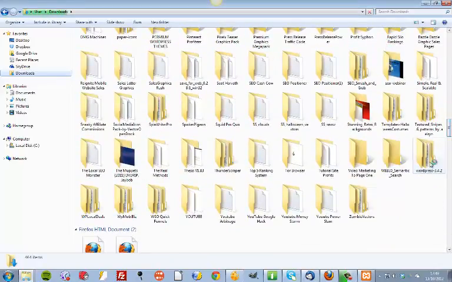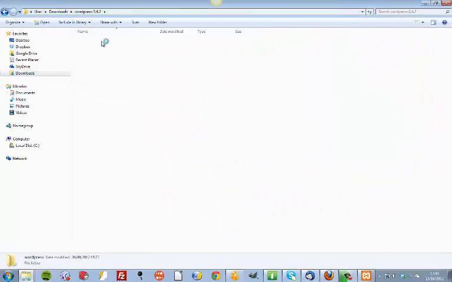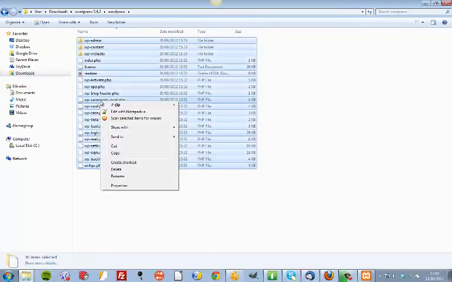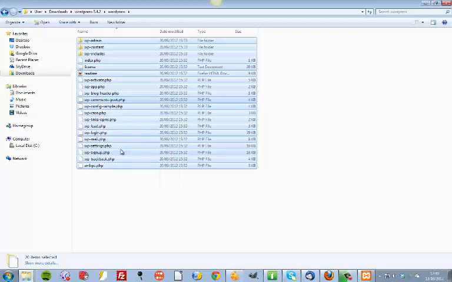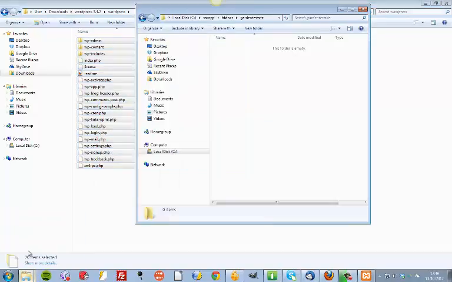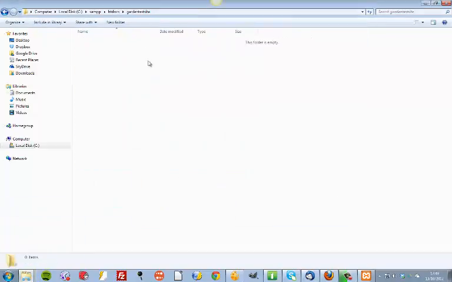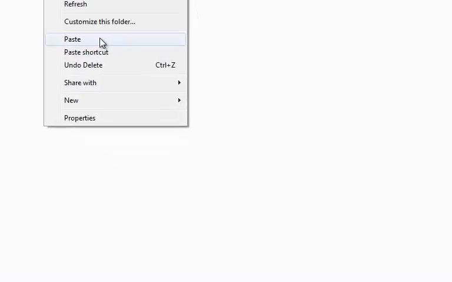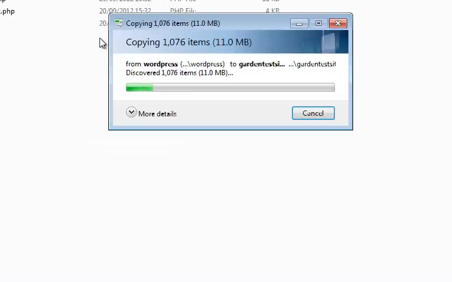And it's here. If I double click it here, here's the WordPress files. What I do is I just select them all, copy them, and then go to the folder that I created for my client site and paste those files into the folder.